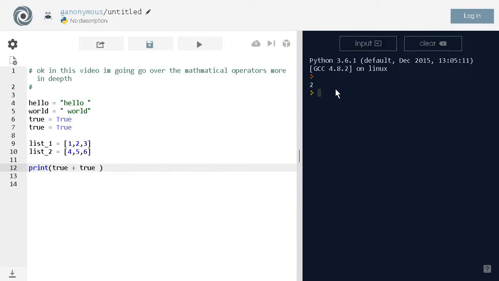Okay, and we run it, and it's going to give us 2, because true is 1. This is true, 1, and another true, so true plus true is going to be 2. We can also do true times 3, and this will give us 3, because true is 1, so 3 times 1 is going to give us 3. It's pretty simple and obvious.